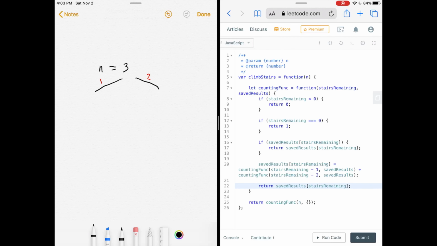So the first one is, again, line 20, counting func stairs remaining -1. Stairs remaining right now is 3, so what's going to be passed in is 3 minus 1. So for right now, we'll ignore the second half of that, the part that says stairs remaining -2. So we're on stairs remaining -1. 3 minus 1 is 2, so that's here.